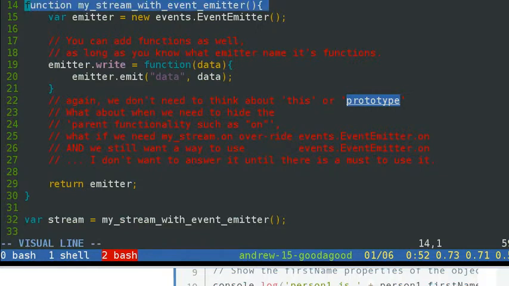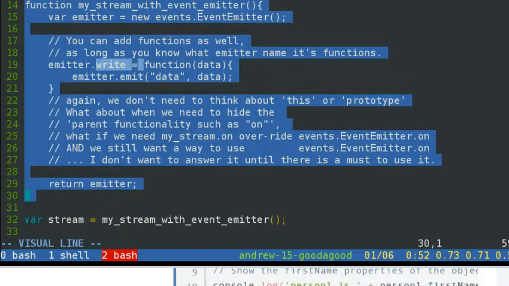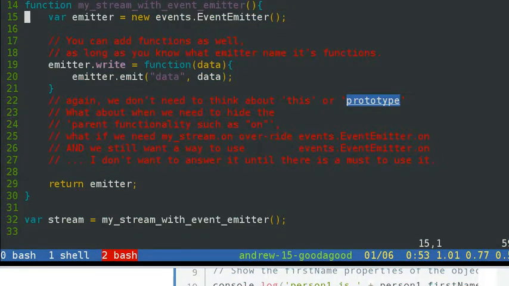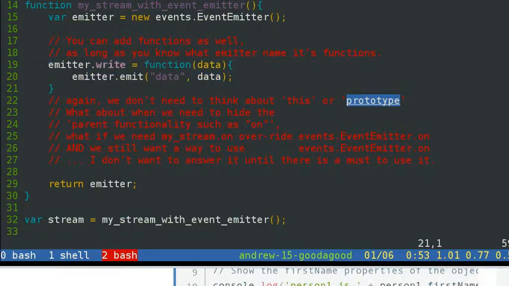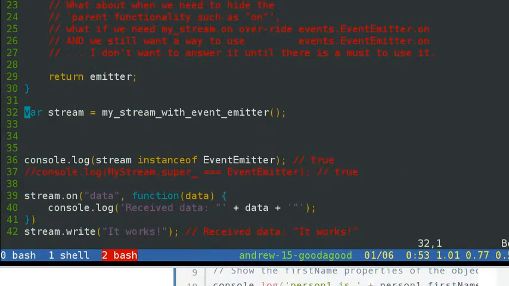MyStream, which is an EventEmitter, will hold a variable. It's a function. It has a variable inside the function, emitter. Then we add a function to emitter.write. Then we return emitter. Very simple. Again, we don't need to think about this or prototype.